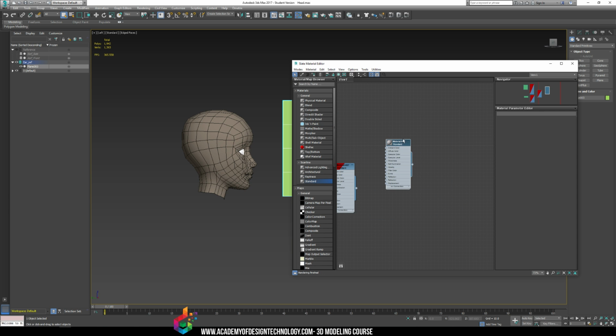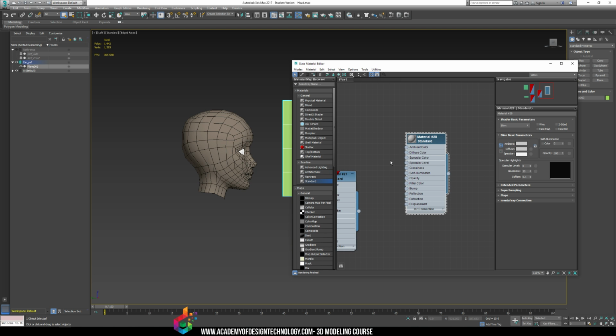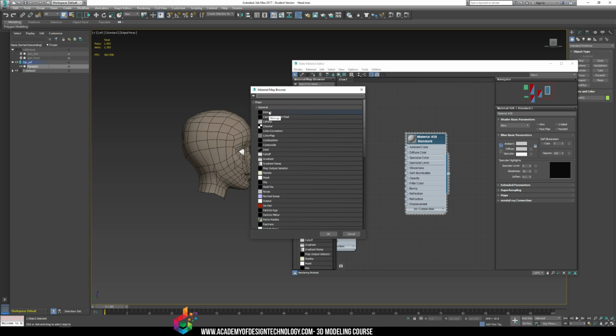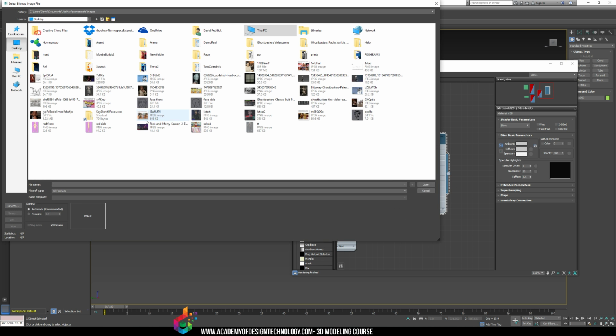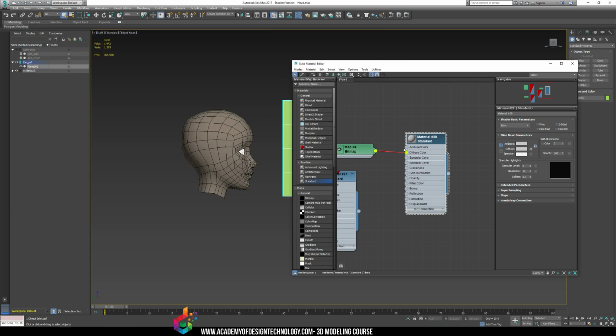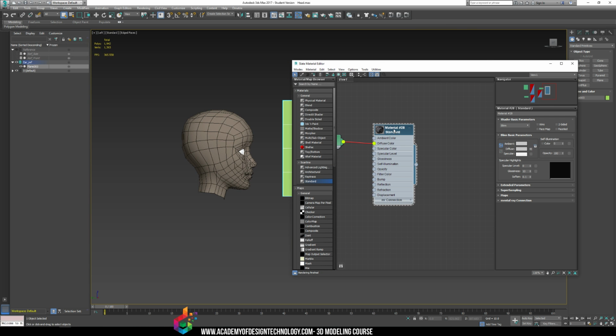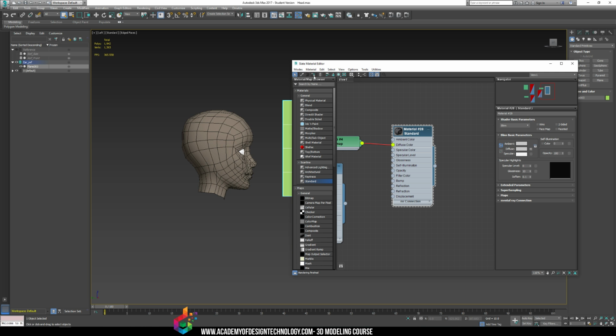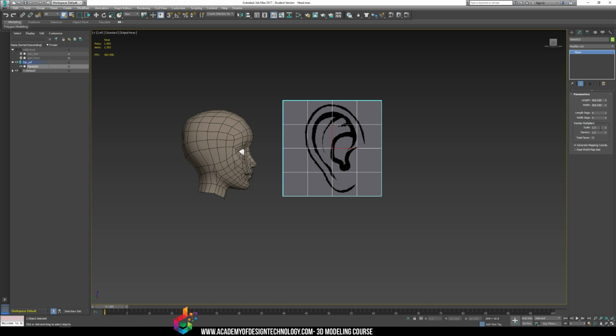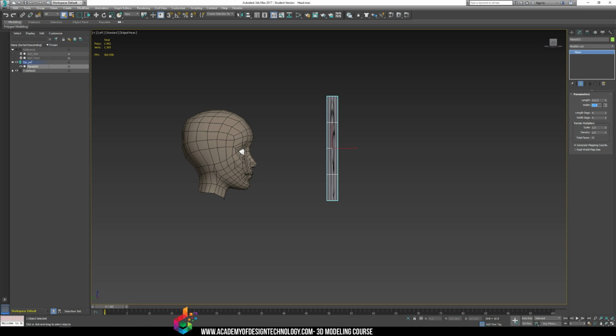Remember to hit M on the keyboard to go to your material editor. Load up a new material by double clicking on it. Double click on the diffuse color sphere here. Go to bitmap, find your image wherever it may be. Mine's on my desktop, should be called ear. There it is, and it's a square image, 512 by 512. So I just click show shaded material in viewport, and I will make sure that this is a square image, 512 by 512.